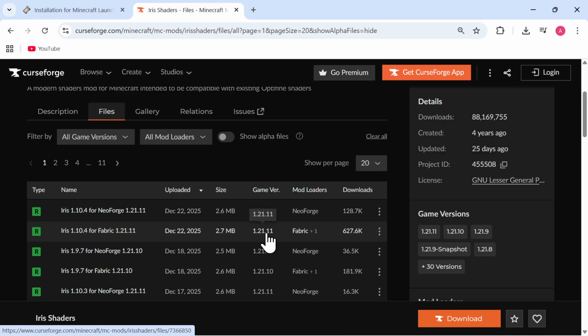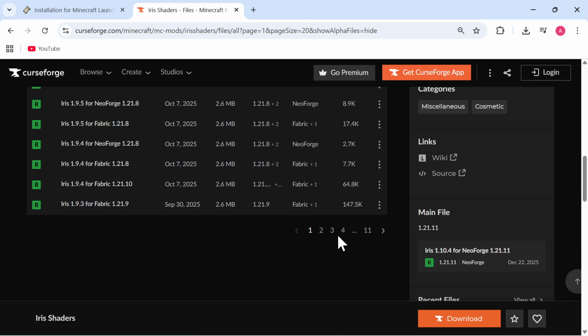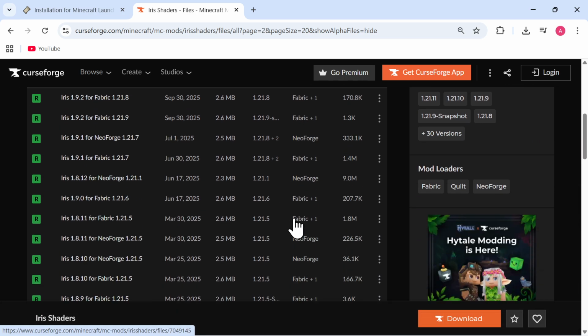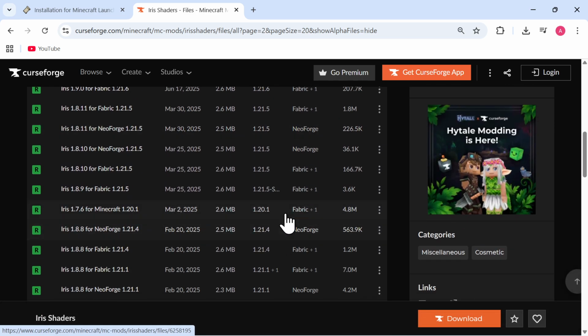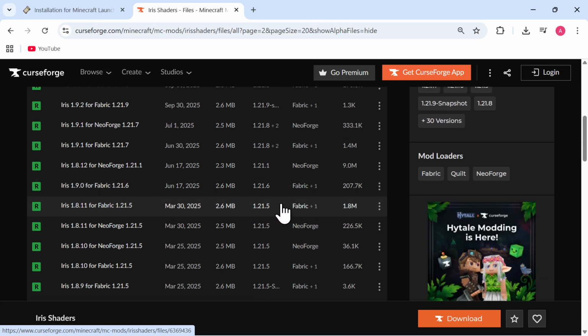So it says, actually no, not this one. Let's scroll down. I think it should be, yeah, this is the one. It should say Fabric here, so yes, this is the one. So as you can see, 1.21.5 and Fabric. So download this one.